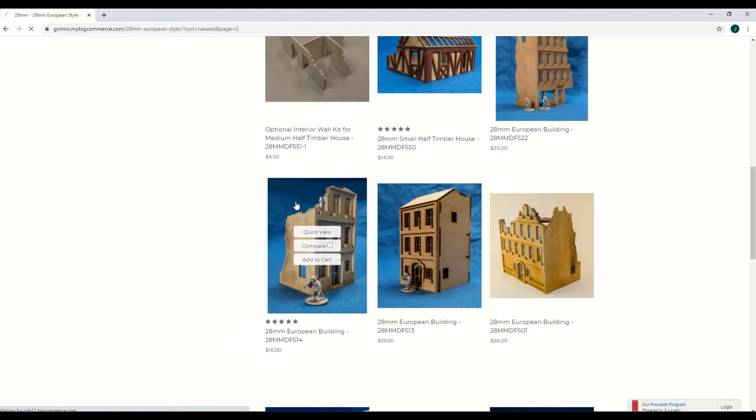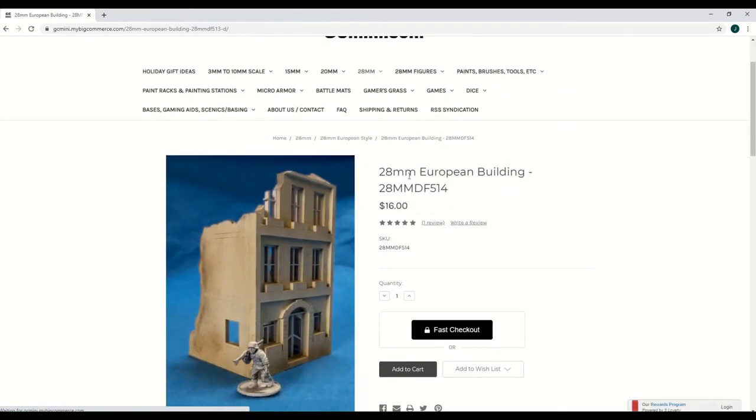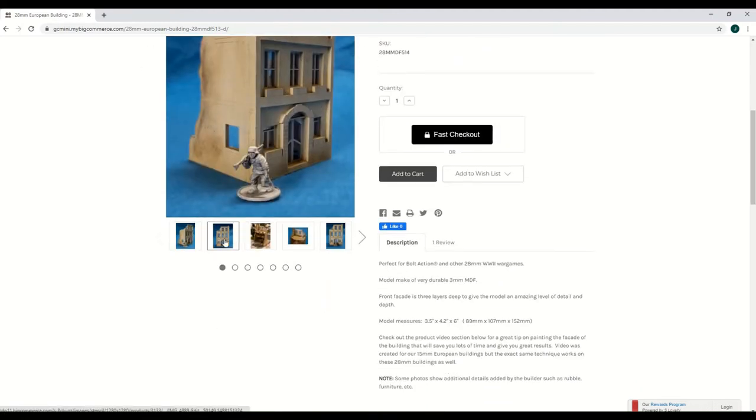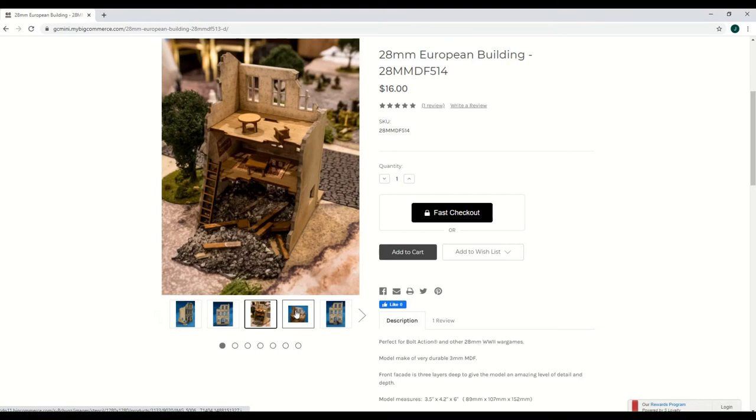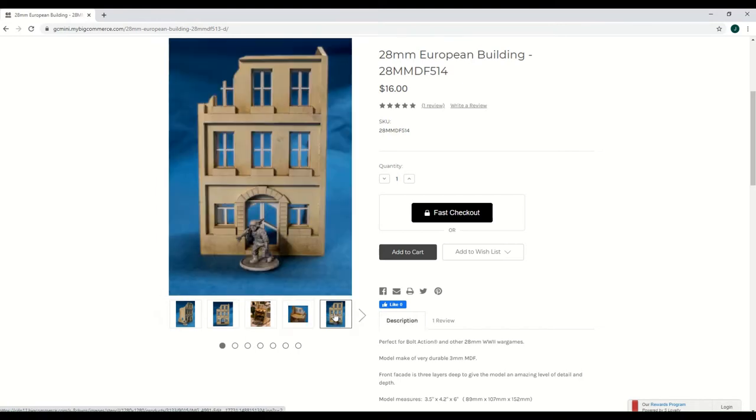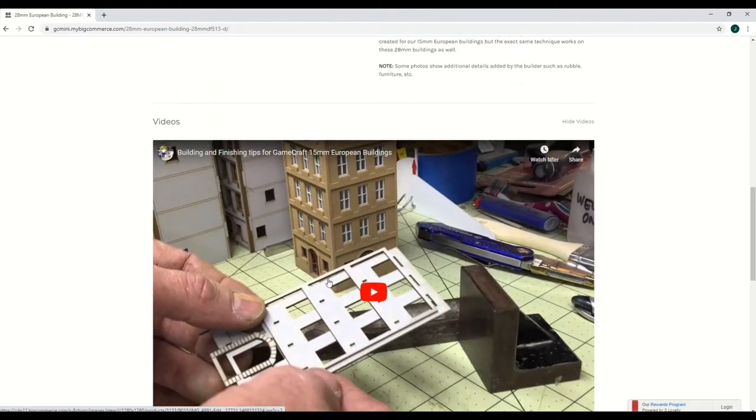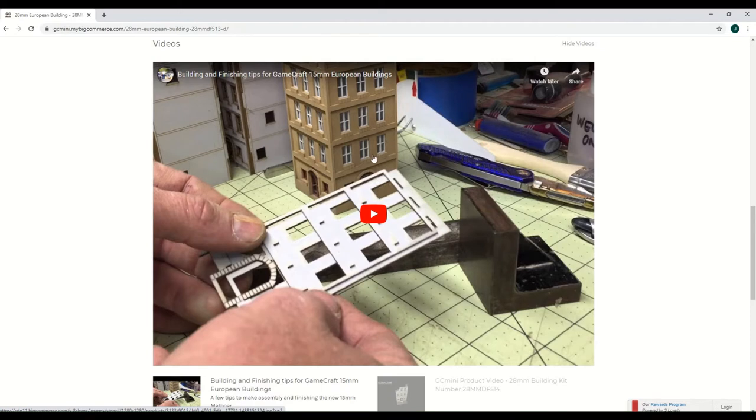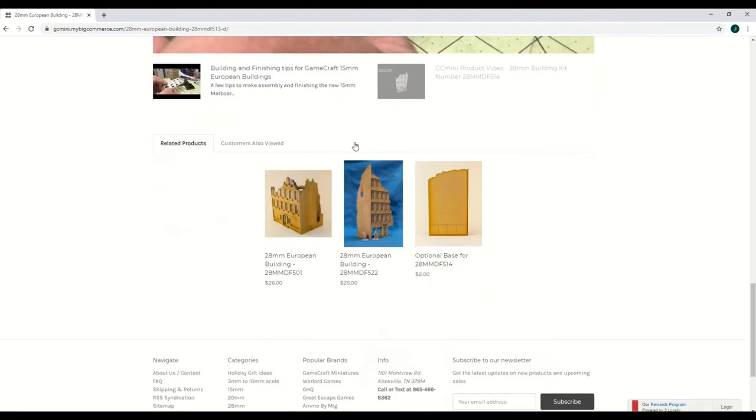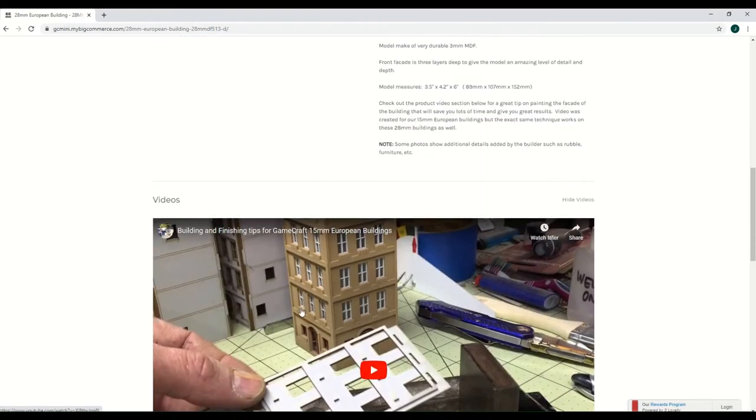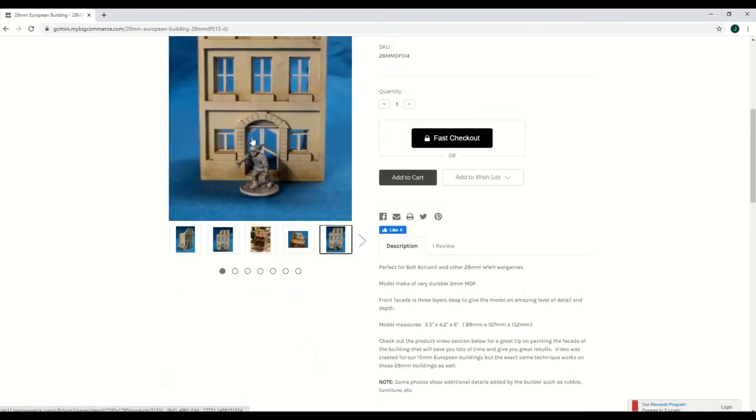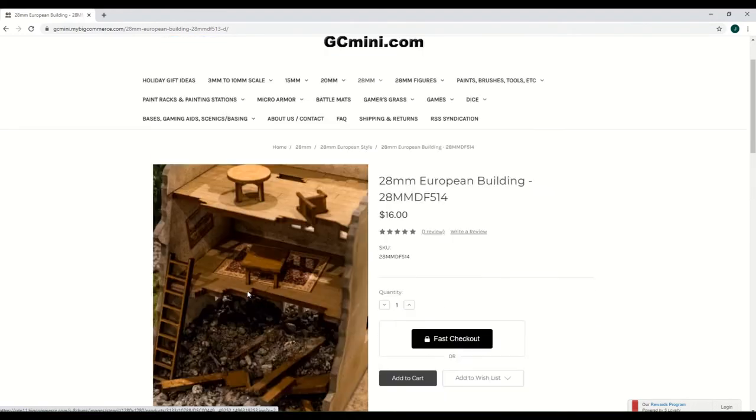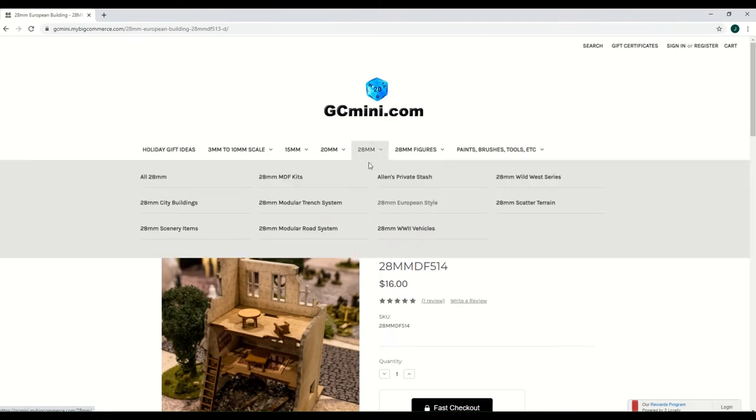Let's click on one and see what you get. Okay, so $16 American for that 28mm European building. They give you lots of pictures of what the building looks like. It's a decent looking building. And you come down here and he has an instruction video showing you tips for building these type of buildings. He's doing it in the 15mm scale maybe here. Finishing tips for GameCraft 15mm European buildings, but the same principles will apply to the 28mm as well. So that's a nice touch that he has the video instructions there, description of the product, and some really nice pictures of what he's selling right here. Okay, going back, we're going to take a look at some of the other things that they have.